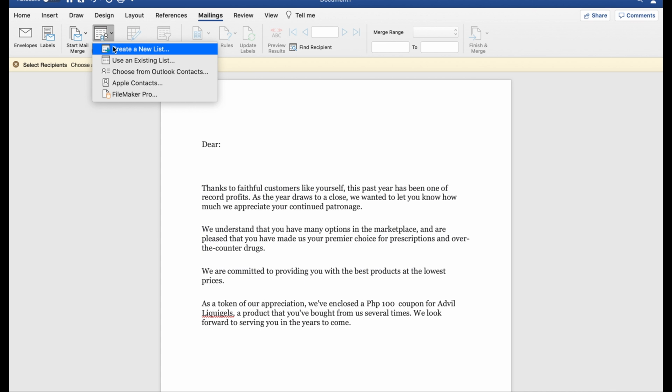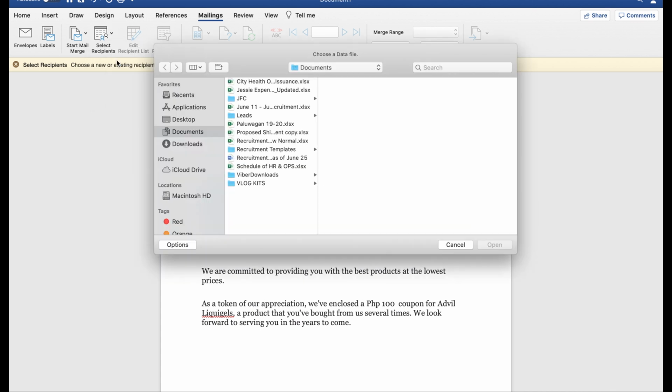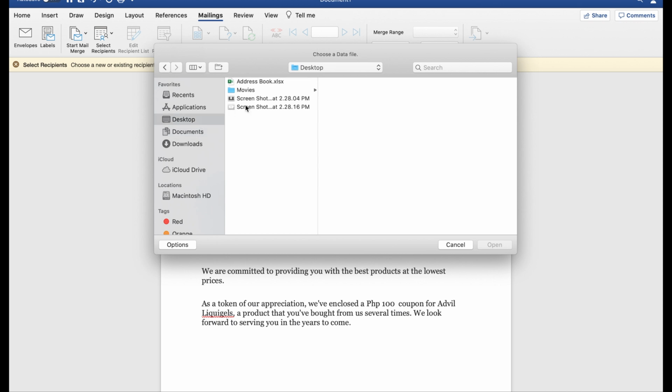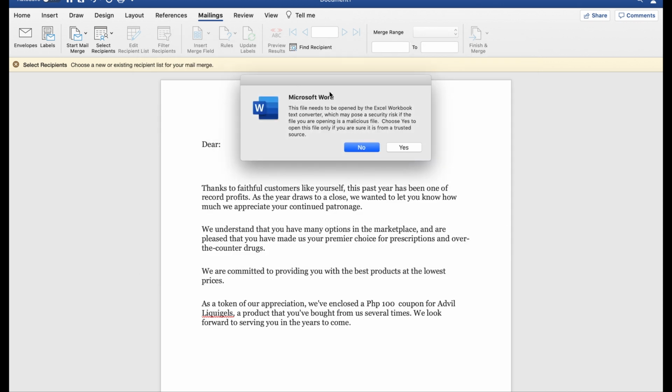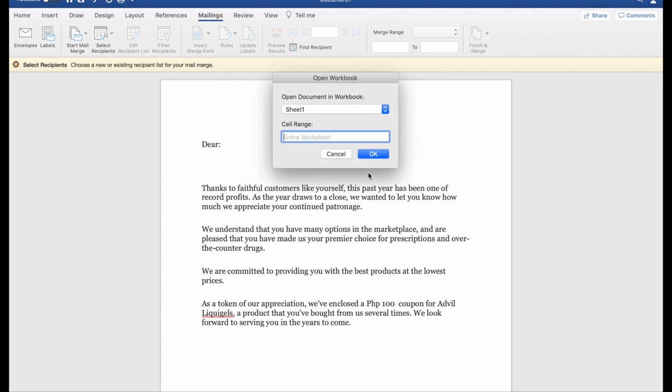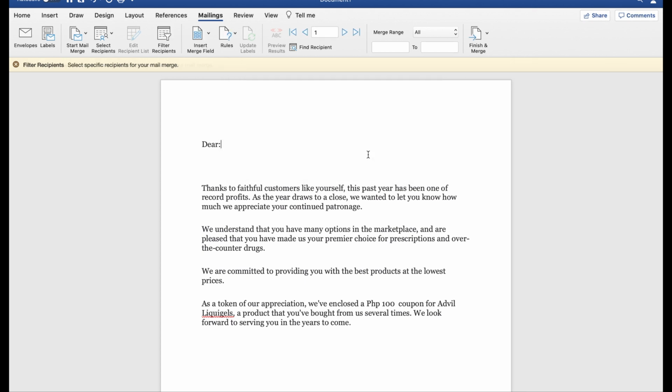So select recipients. Let's use an existing list. And then here, address book. Let's click open. So sasabihin ng Microsoft Word, click yes. Hintayin natin mag-load. Okay.